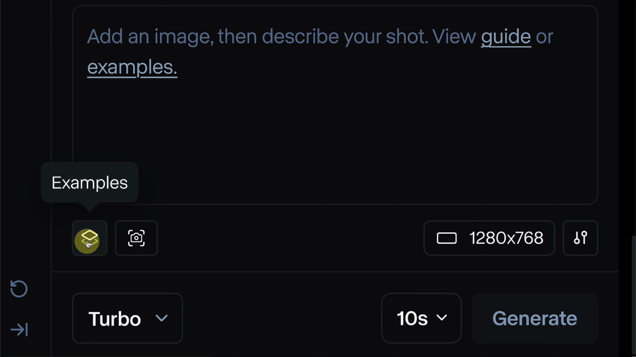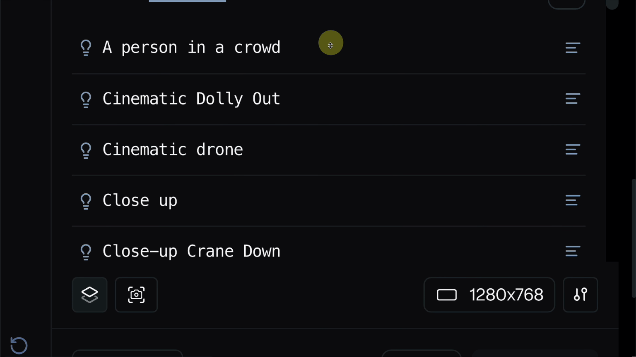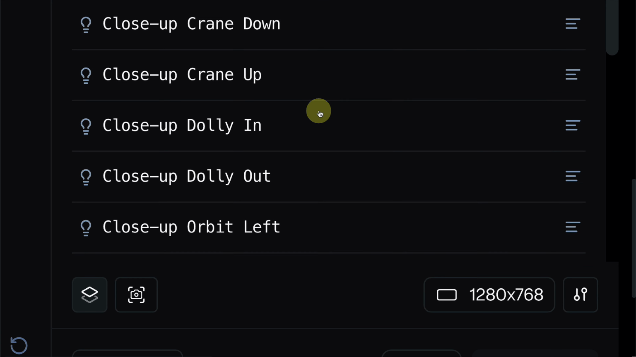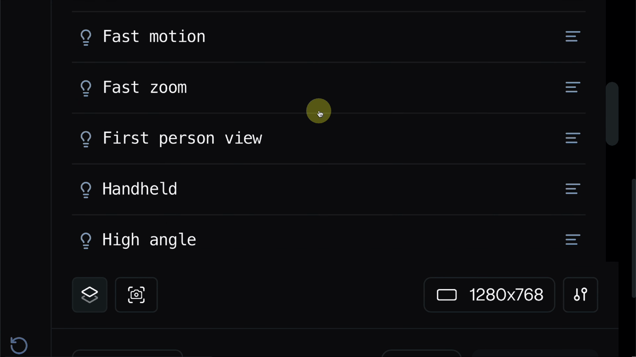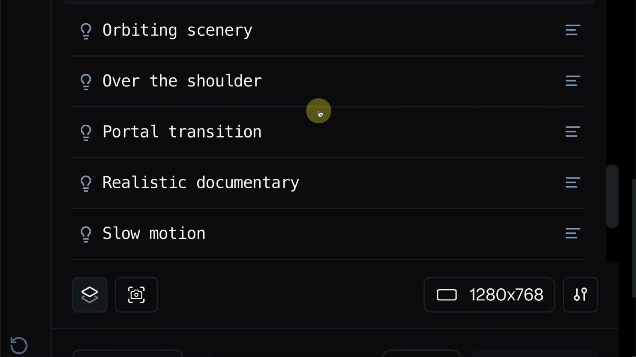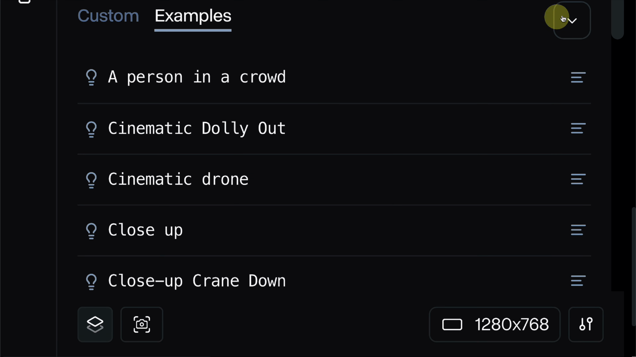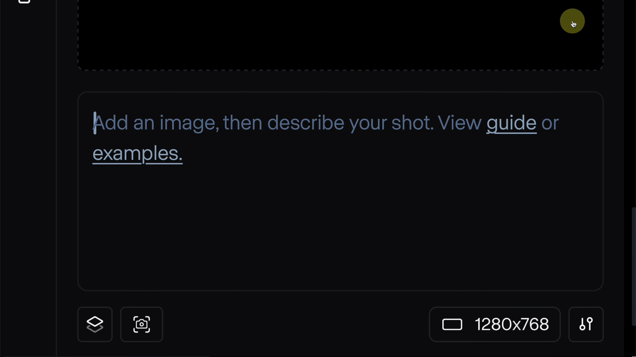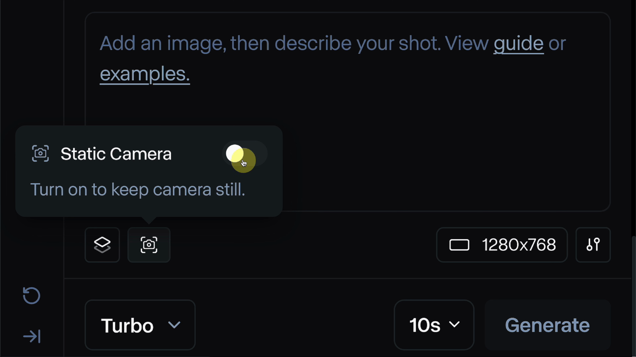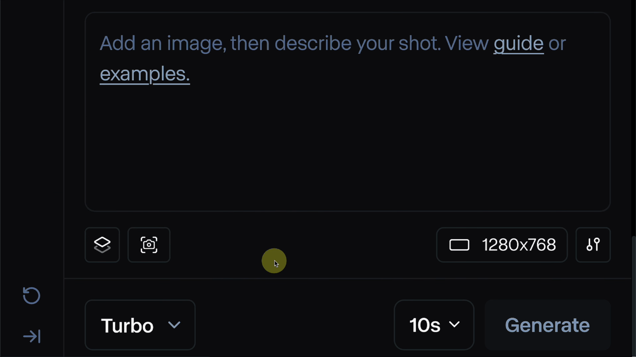On the left, you'll find the preset prompt icon, which provides examples to help you get started. Runway offers several pre-configured options, especially for camera movements and angles, but we'll go through them step by step in future videos. Right next to it, you'll find a button to lock the camera in a static position. We'll disable it for now.